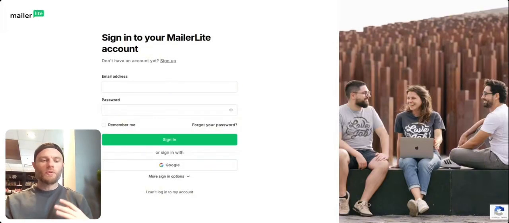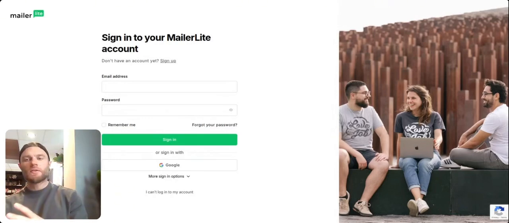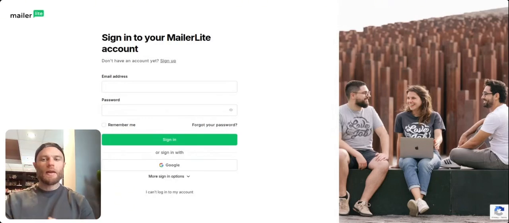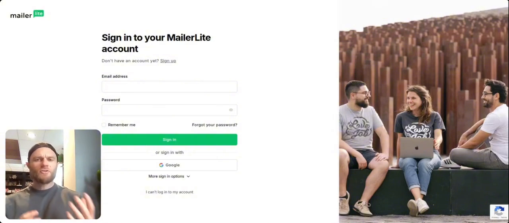Today we're going to be automating how to send an email sequence off the back of someone giving you their all-important email address. This is nice and simple, so by the end of the video you'll know exactly how to do this inside MailerLite. I will also show you how to do this inside ConvertKit, two email platforms I really enjoy. But let's dive in and you can follow me step by step.